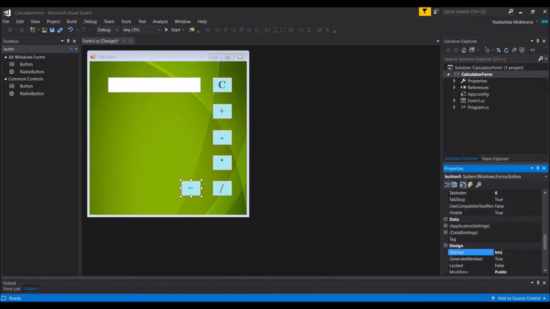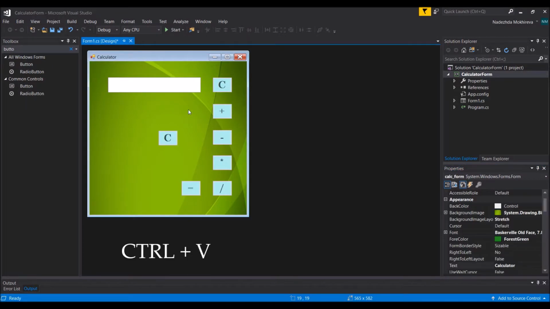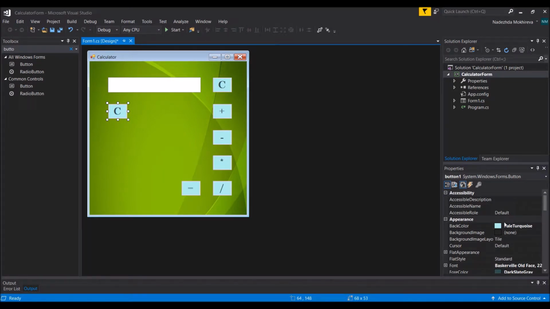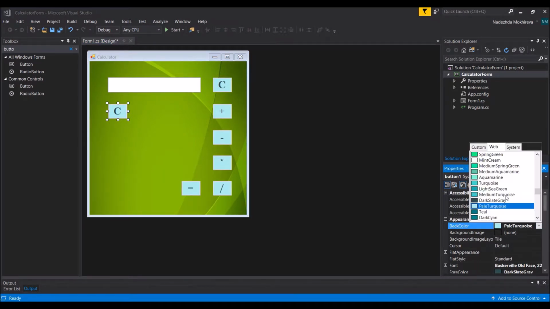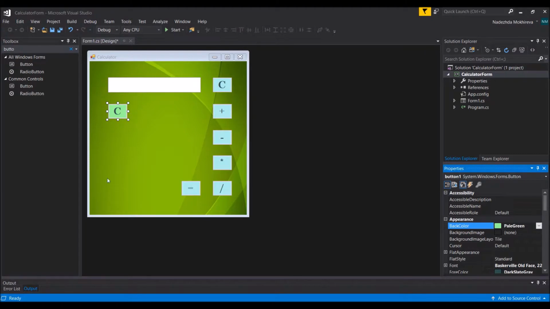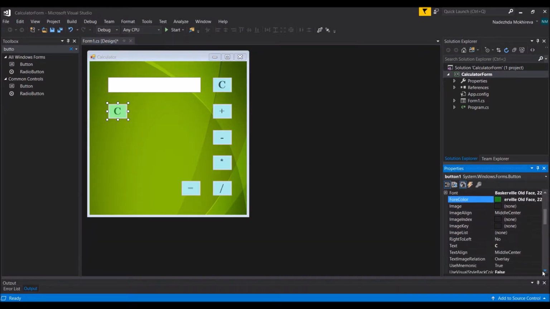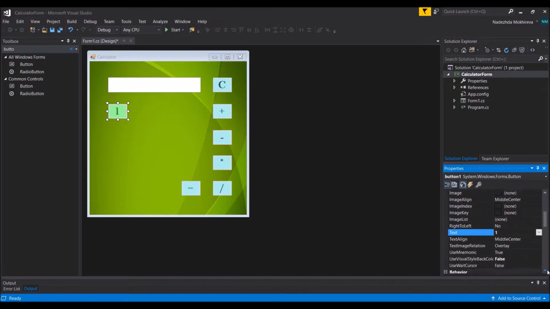The original clear button is still copied, so just paste it. Now we'll make all the digits and the dot if you want to allow decimals. As I said, we'll use a different style. Give it a pale green background and the forest green text color. We'll set the text to 1 and call the variable btn_1.